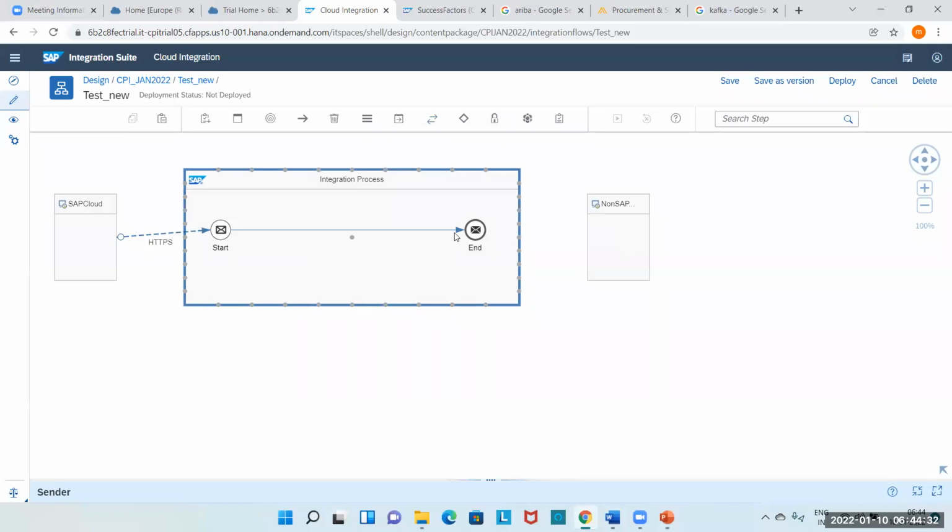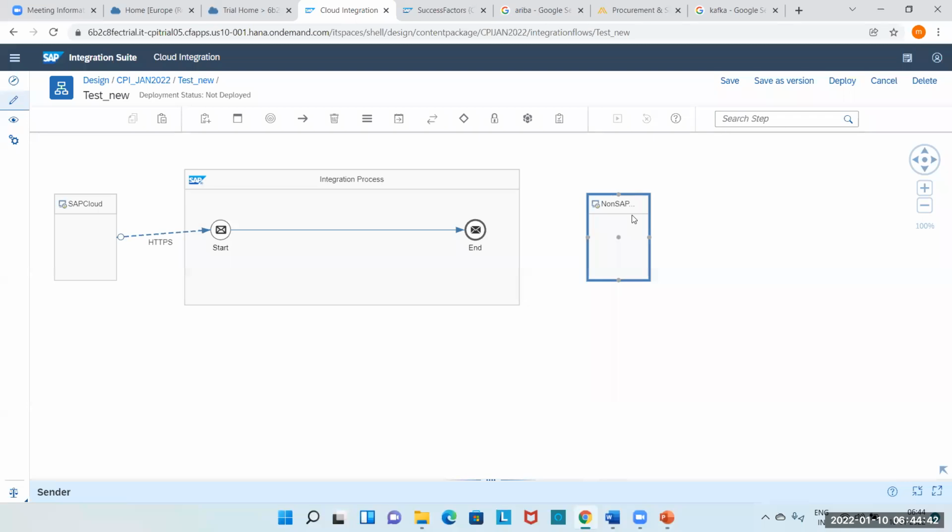So once you complete here, the output of the CPI, again, you need to push to the corresponding receiver system. The receiver system may be anything here. It may be SAP or non-SAP applications. It may be cloud or on-premise applications. So always, you need to select one adapter here.